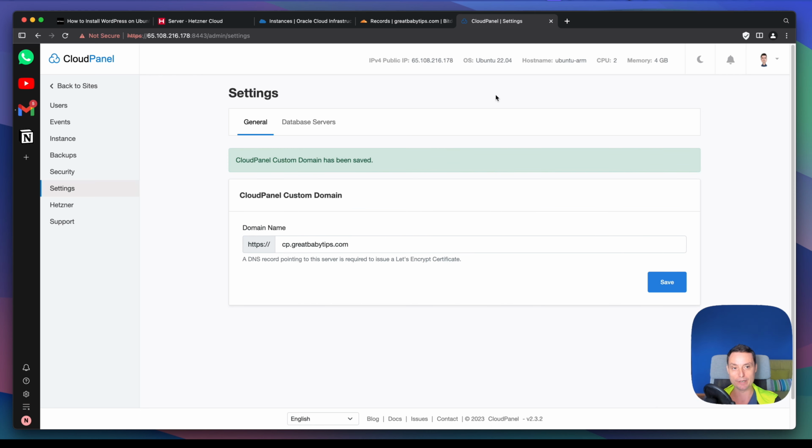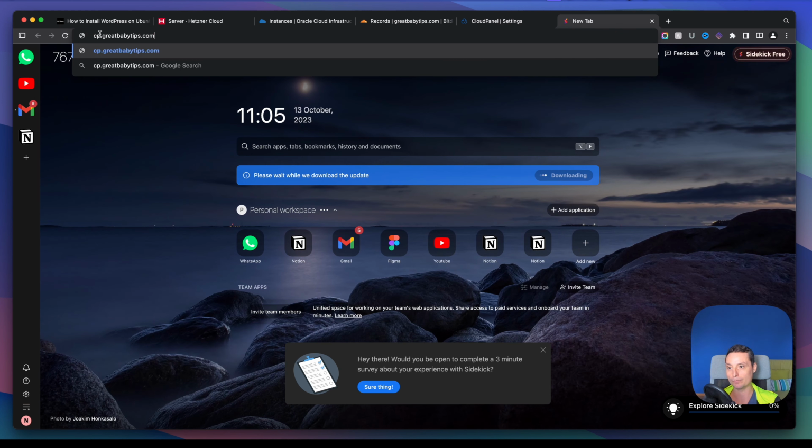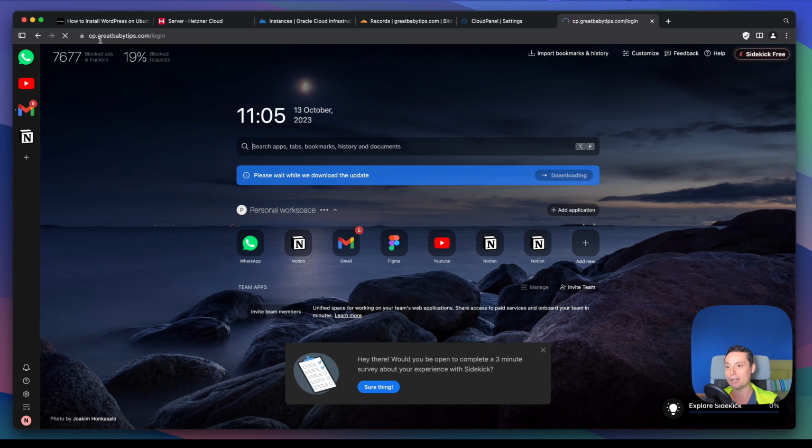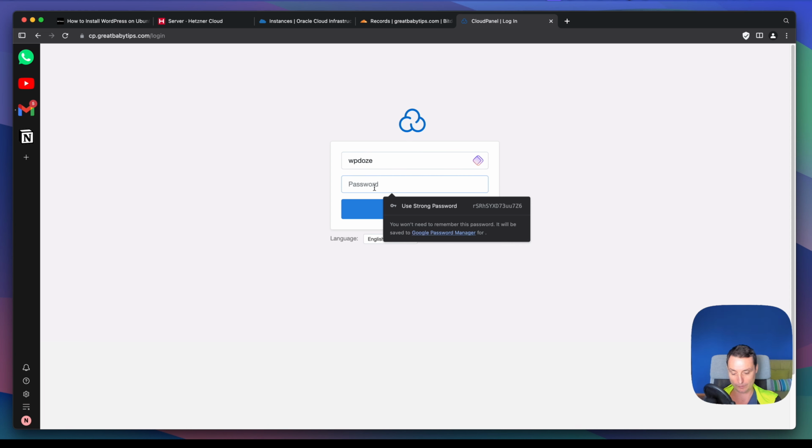So right now the domain is saved. To test it, we should go to HTTPS and the domain name and access it. And you see in here that right now we're prompted to log in again securely without the IP or the security problems. Let's put my password.